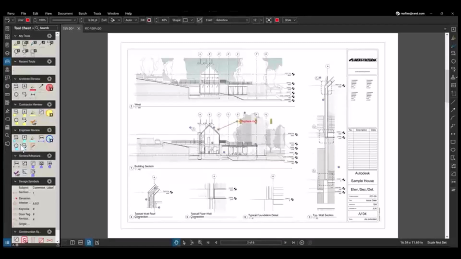These tools are pretty straightforward. You have your cloud tool, things like that. You have architect-specific review markup tools here. Then you also have contractor-specific markup tools here as well. You also have the engineering markup tools, catered to that. And then you just have your general measurements as well. So everything is pretty much catered to the industry for the different personnel trying to utilize it.